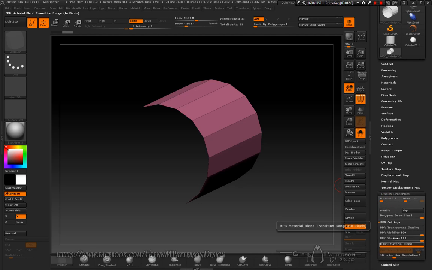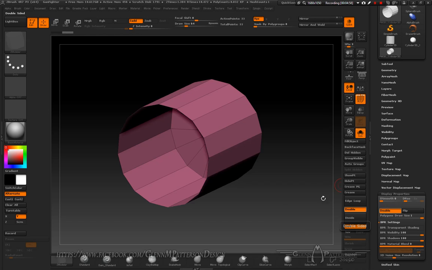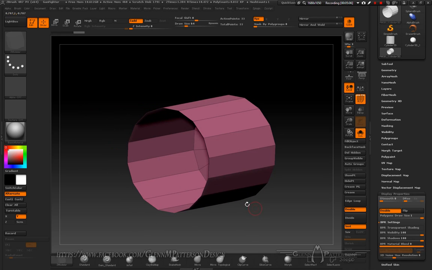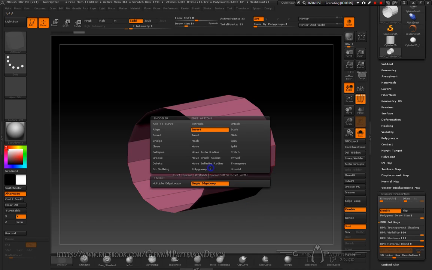And double. There we go. Now we can see inside it. I just like doing that. It just makes my life a little bit easier. Let's go ahead and just right click on the edge here.